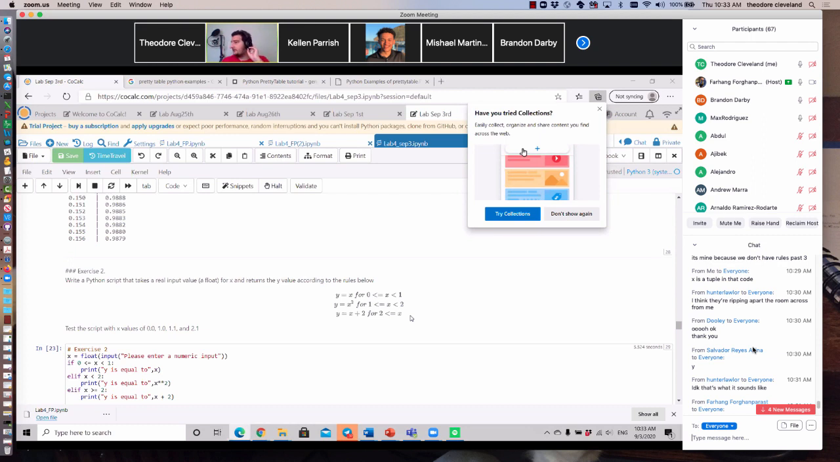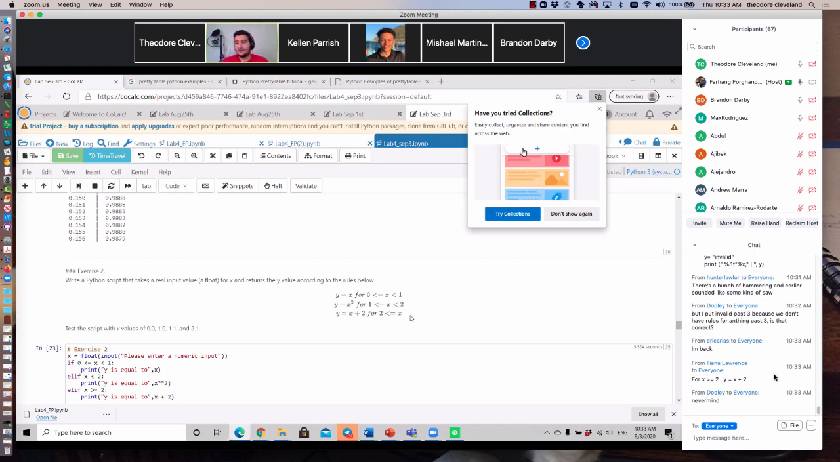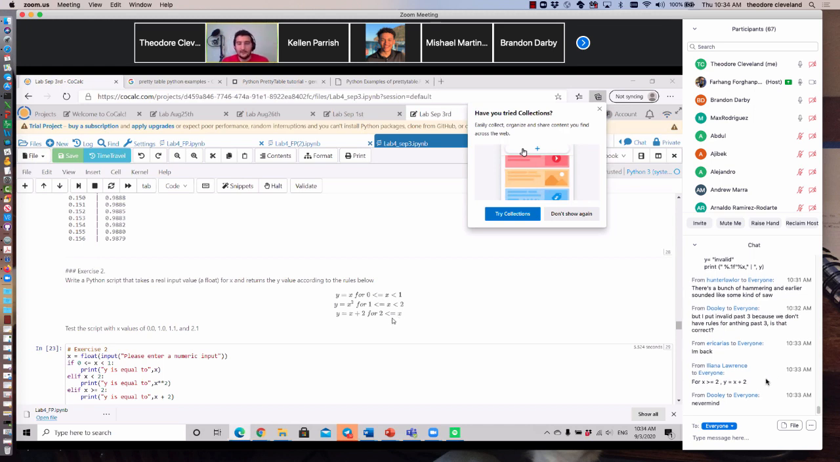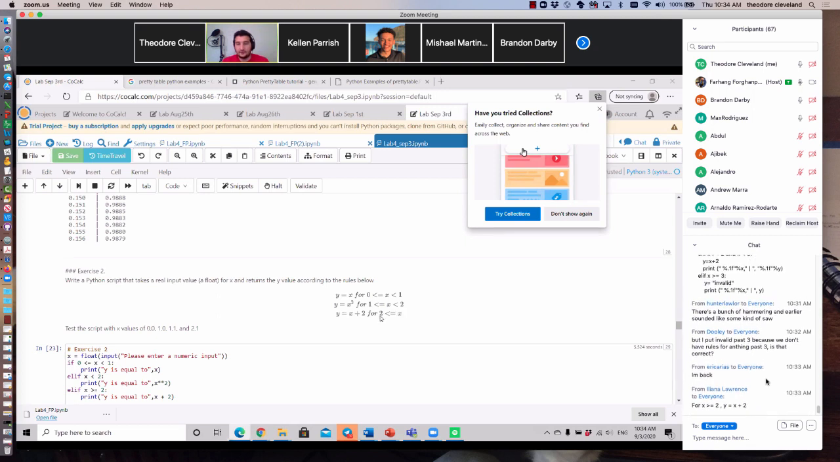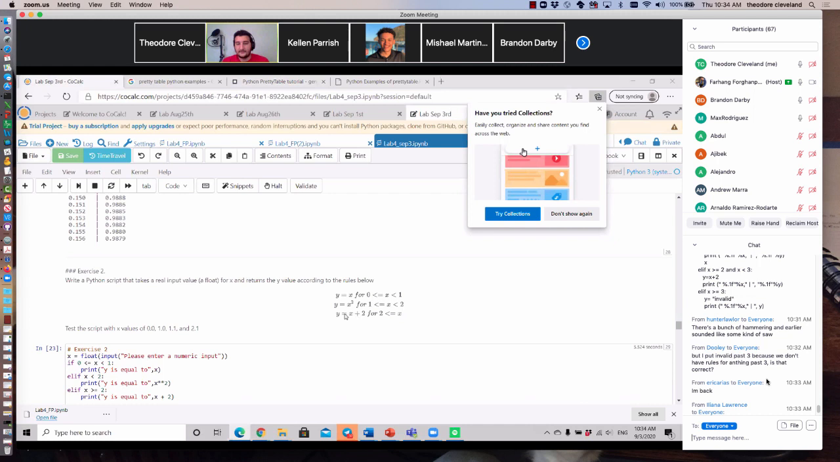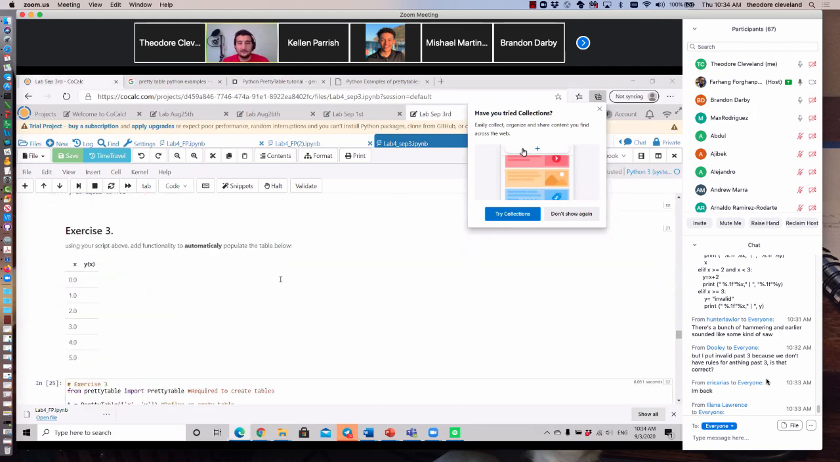I think Liana's answer probably resolved your issue, but for anyone else who is still a little confused, for any value greater than or equal to 2, the third statement applies, which says y is equal to x plus 2. So that's the rule that you want to go with.